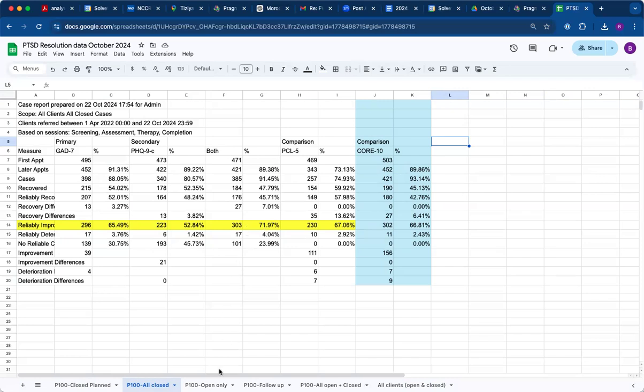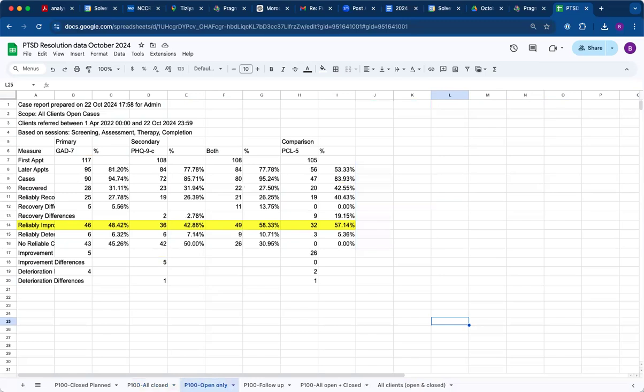Now, if we go then to look at the open cases, so these are the people who are still in treatment. Obviously, you would expect those results to be much poorer because they're still in the process. Many of them may have just started treatment relatively recently. And so, sure enough, the recovery rates are now way down to 27 and 26%, reliable improvement rates at 58%. So you get the idea.